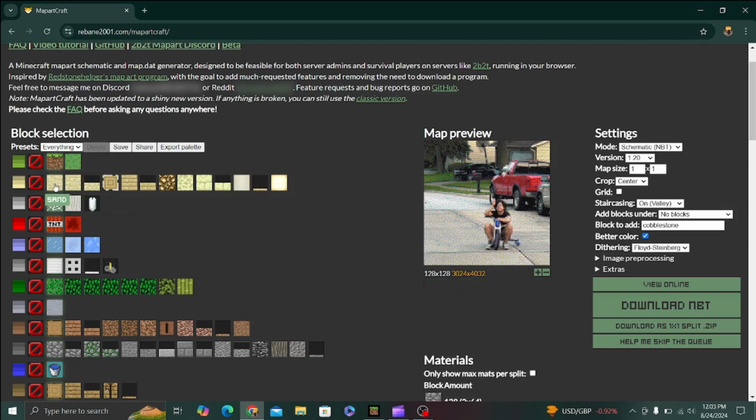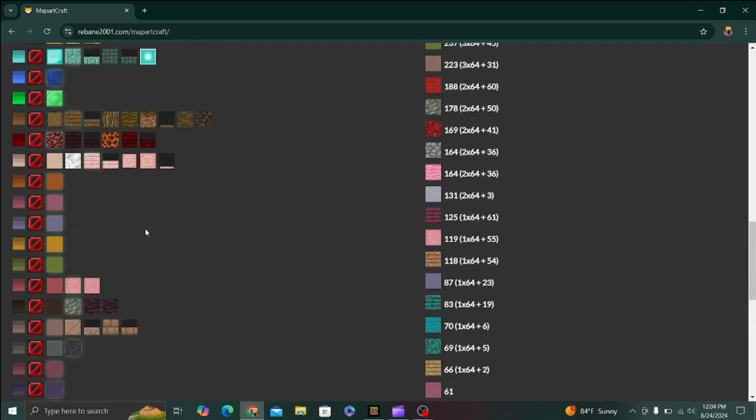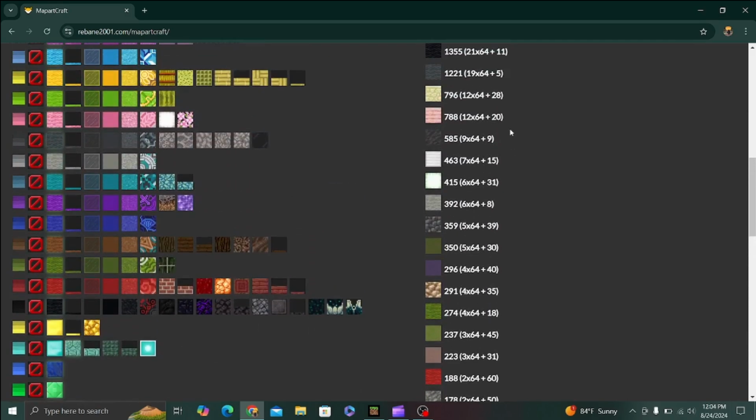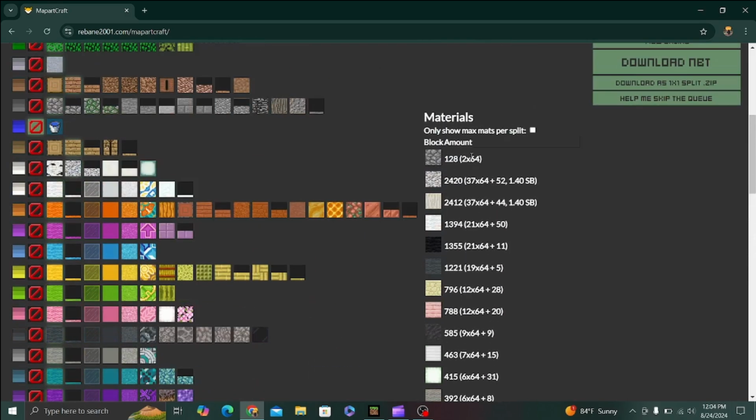But then sand is a falling block, and I don't want that. So I'm going to grab sandstone instead, because I'm not trying to go out and gather birch, and then glowstone, and I don't want to gather all that, you know? So you can change that up a little bit. And then you get a little handy-dandy materials list down here.